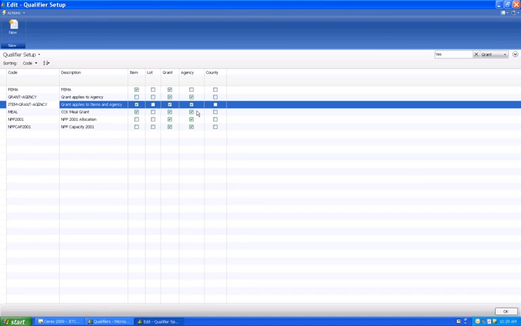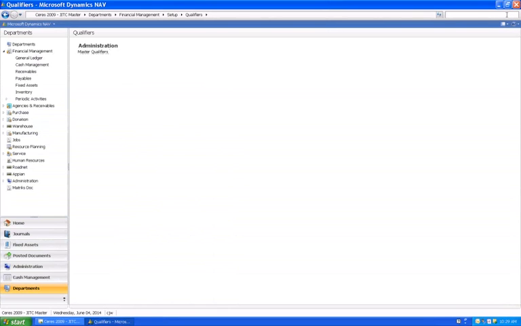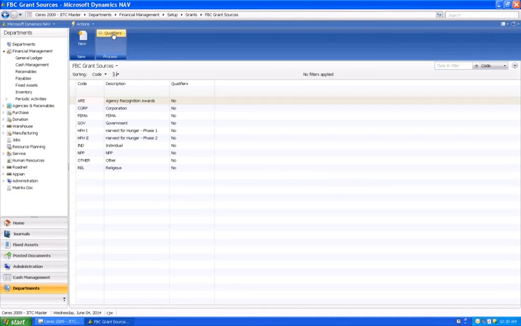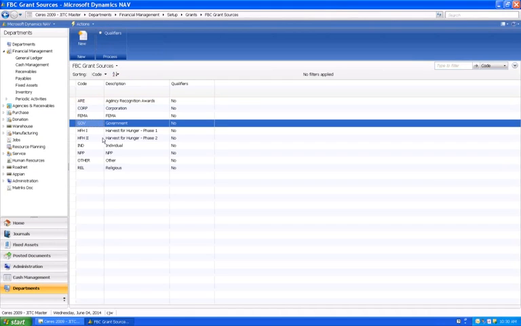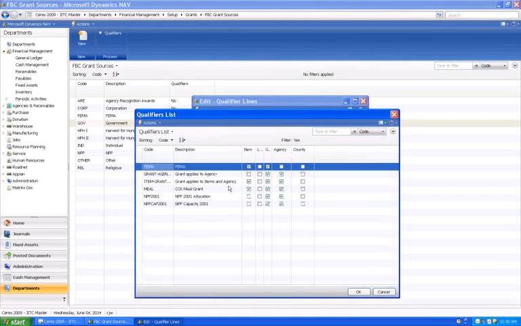Okay. Now, any qualifier that includes a check mark for grant, which these all do, can be assigned to the FBC grant source. So when we were looking at the FBC grant sources before and we went in to look at the qualifiers or to set up qualifiers, let's go back there. So we'll go back to the FBC grant sources, and if we want to add qualifiers to any of our particular grant sources, then we would highlight the grant source and click on qualifiers, and then only those qualifiers that are marked as grant will show here.